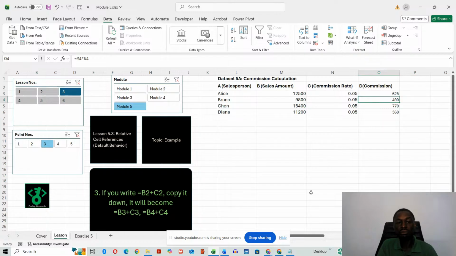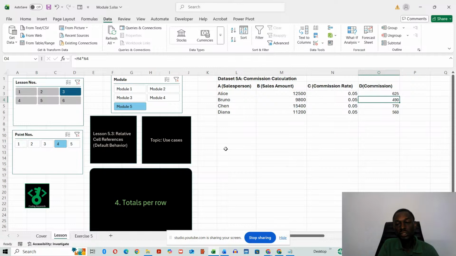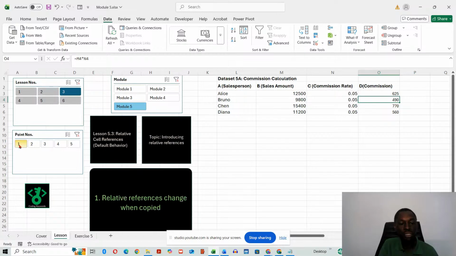Okay, so if we write B2 plus C2 and copy it down, it will become B3 plus C3. So it will keep incrementing as we go down. We can use this to calculate the totals per row, as we saw in the last module, and we can also use it to do calculations per item. So that's relative referencing, the default mode of referencing when we're working with formulas in Excel.